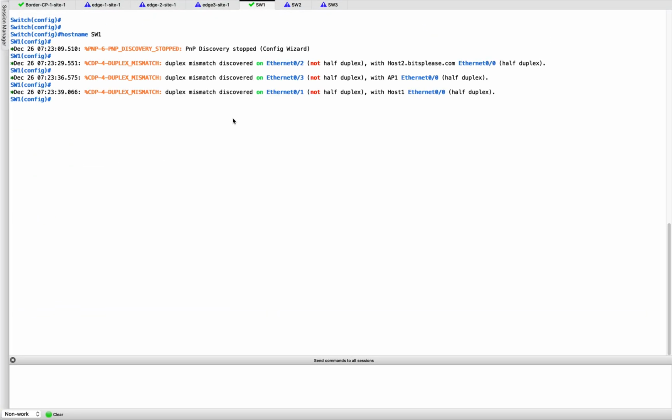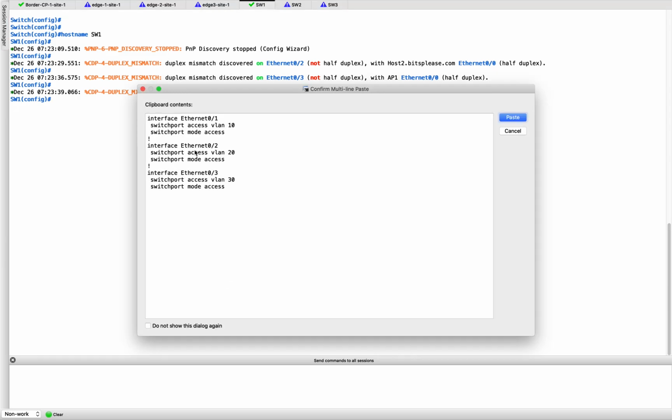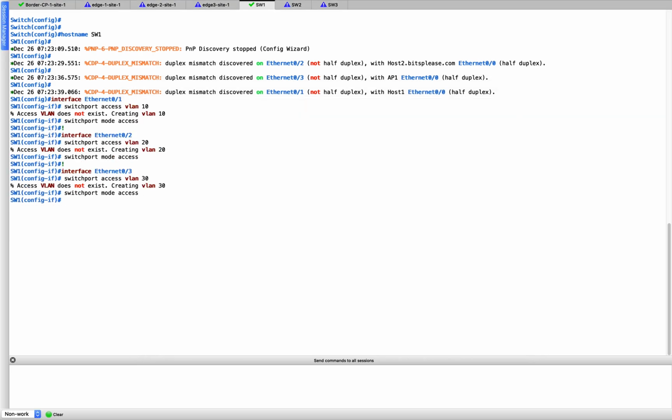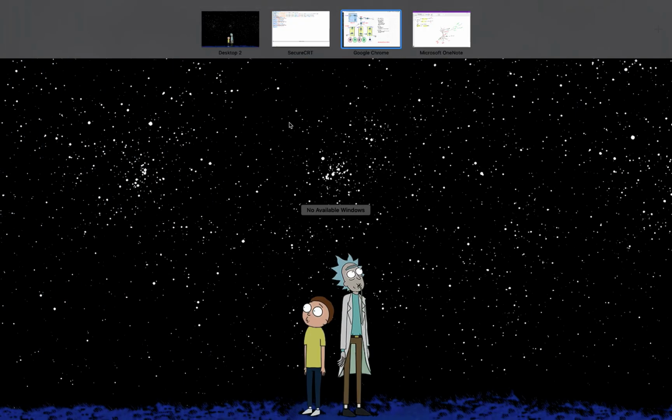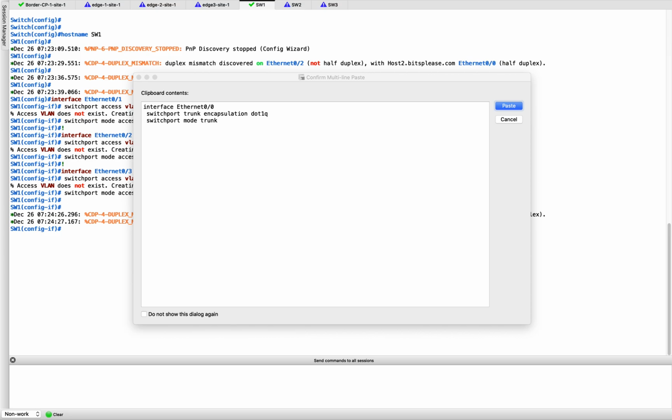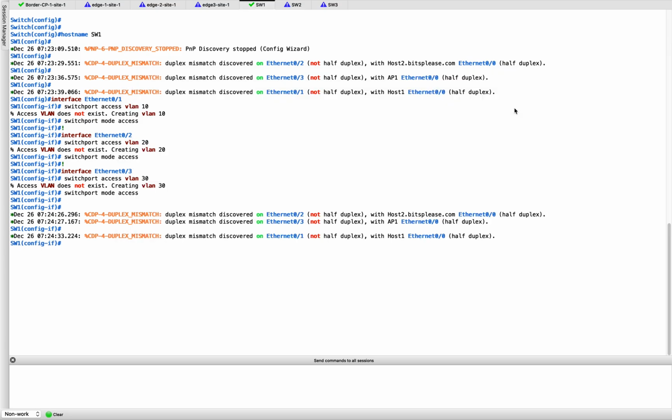So coming back to our switch, we're going to put Ethernet 0/1 on VLAN 10, the next one on VLAN 20 and 30. So there you go, that's done. And once that is done, let's also trunk the upstream interface. Which interface? The one which is going up, Ethernet 0/0. So let's trunk that. There you go. So we are trunking that. Okay, that looks good.